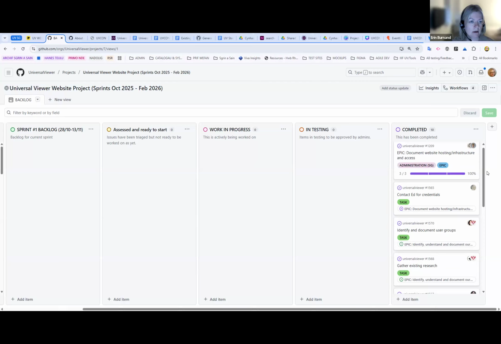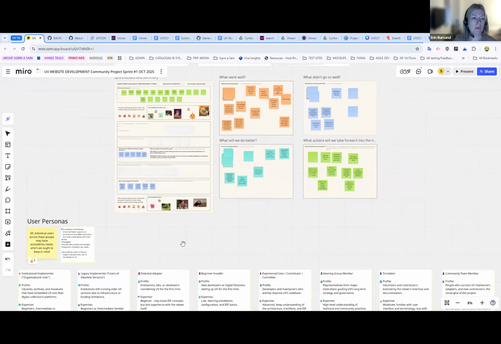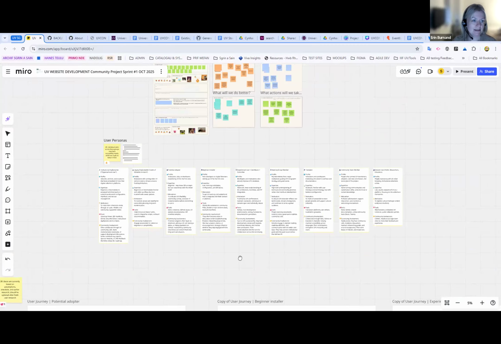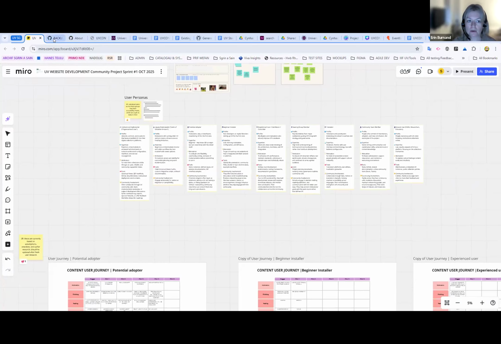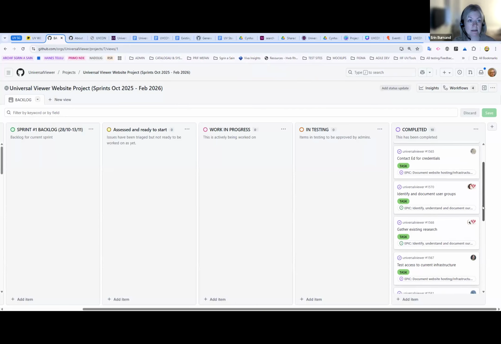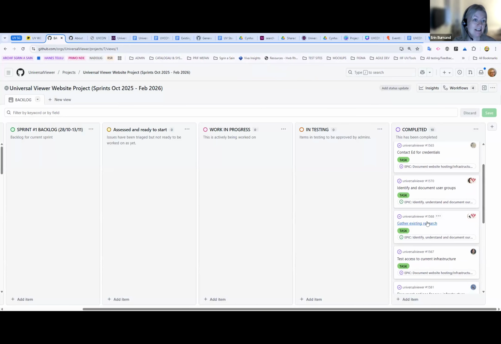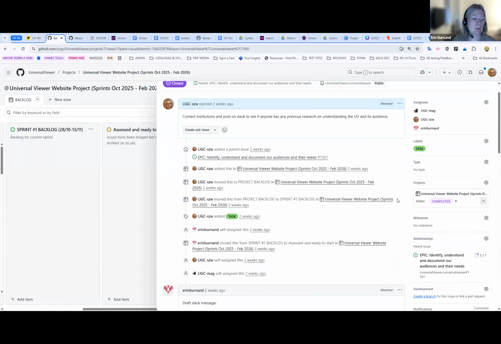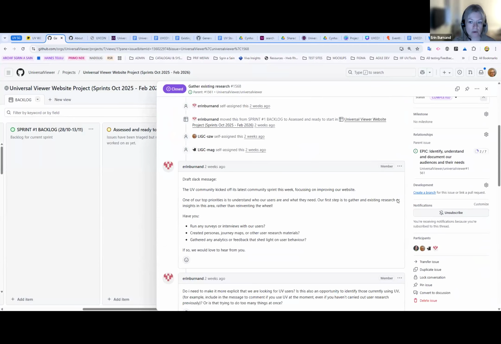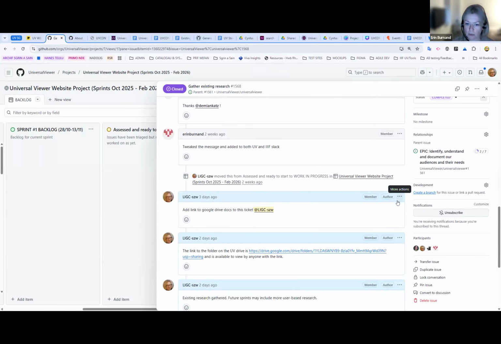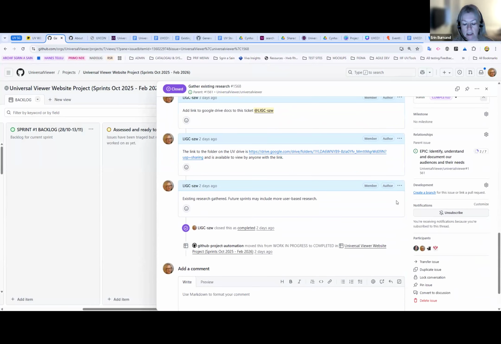So our first task was to gather existing research. We don't want to reinvent the wheel. The UV community, we are pretty safe to assume, is spread all over, so there'll be all sorts of different types of research. We put a request out on Slack to see if anybody wanted to share anything. They didn't, but that's fine. We managed to find stuff anyway, and we put all that in a central location. So that was really useful, because the first stage of any type of UX project is to gather what you've got already.